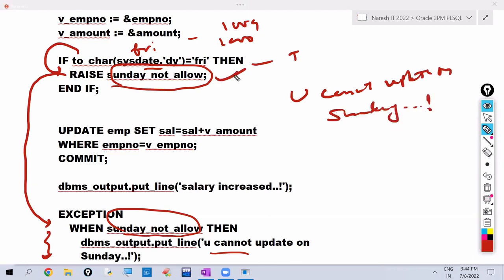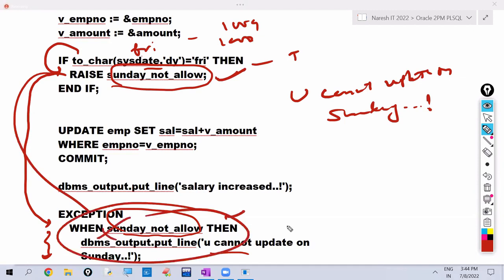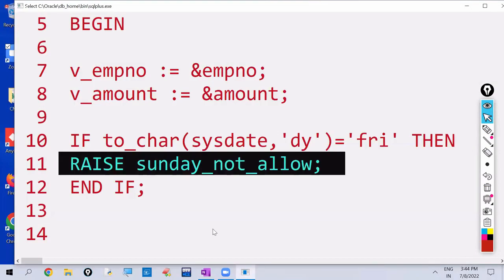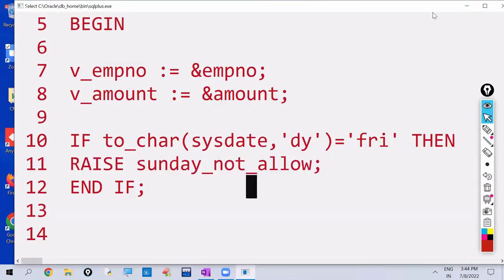So here we are raising the exception and that is handled here. If this exception block is not there, that will display unhandled user defined exception. Because of this exception block, it is giving the handling code. So this is the example on user defined exception. Is it clear? Okay, I'm stopping the session here.